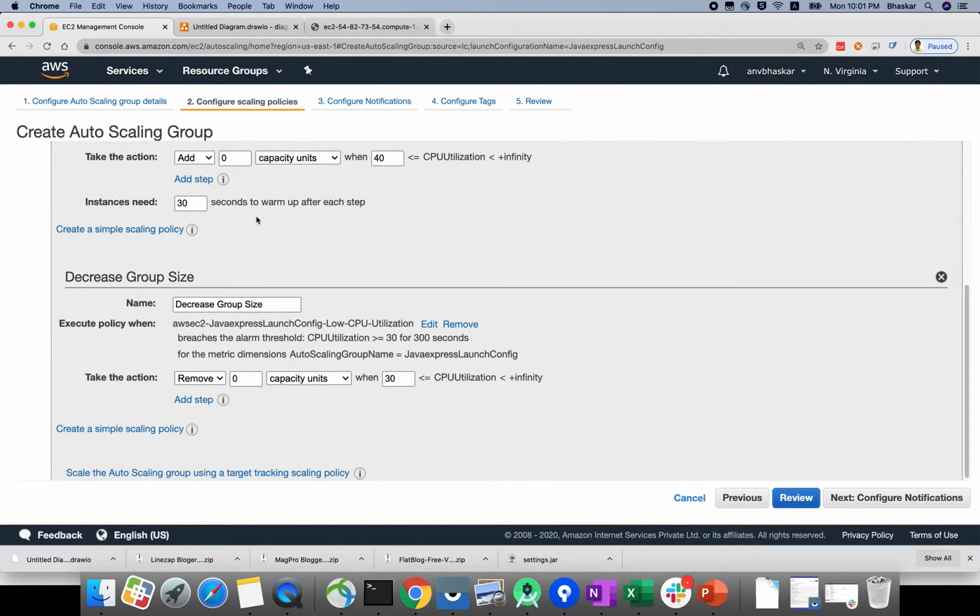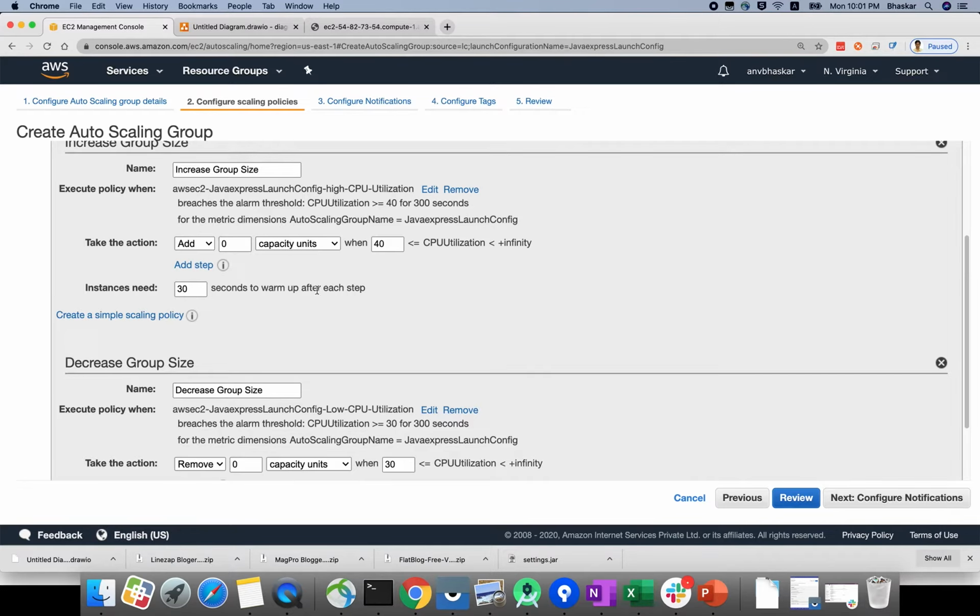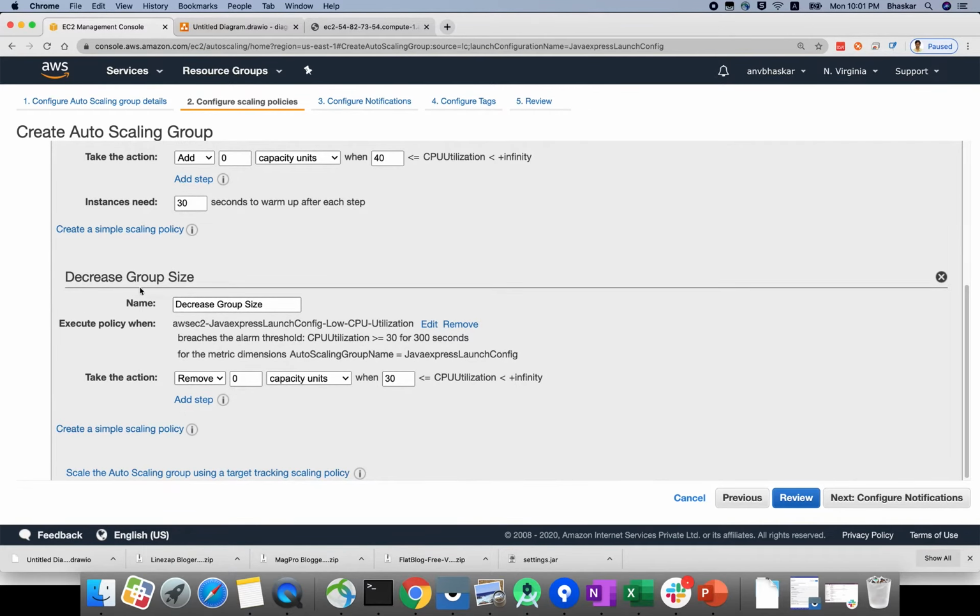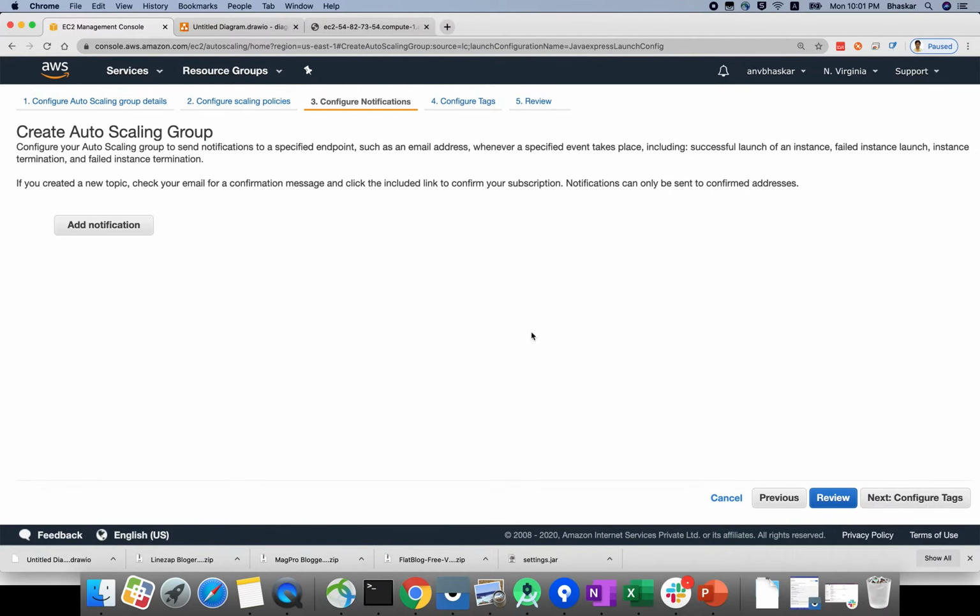Okay, these two actions you are done. Within 30 seconds it will create your instance. Here the group size will decrease your instances. These two actions are very important. Next configuration, this part is not required as of now.